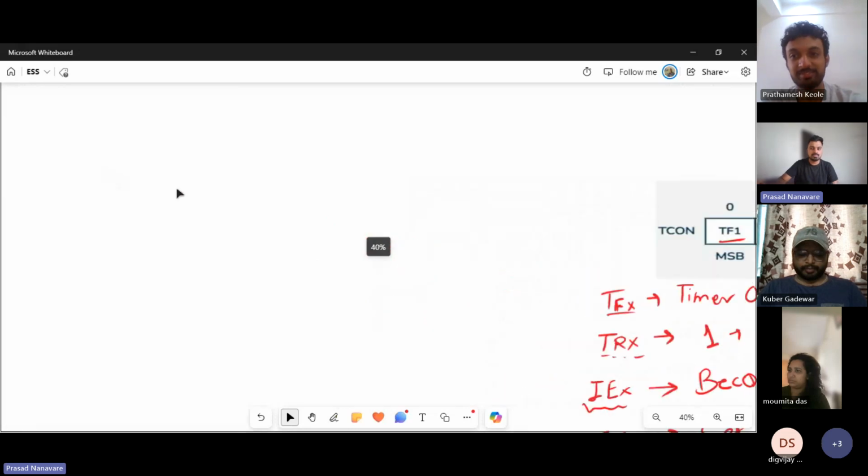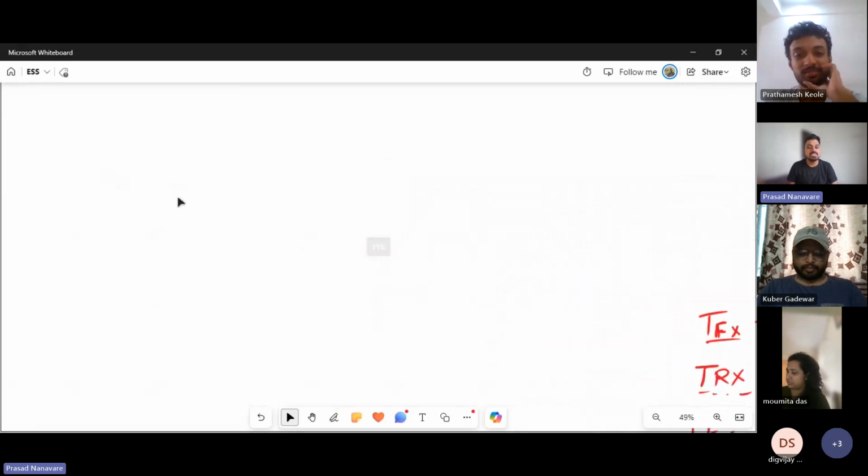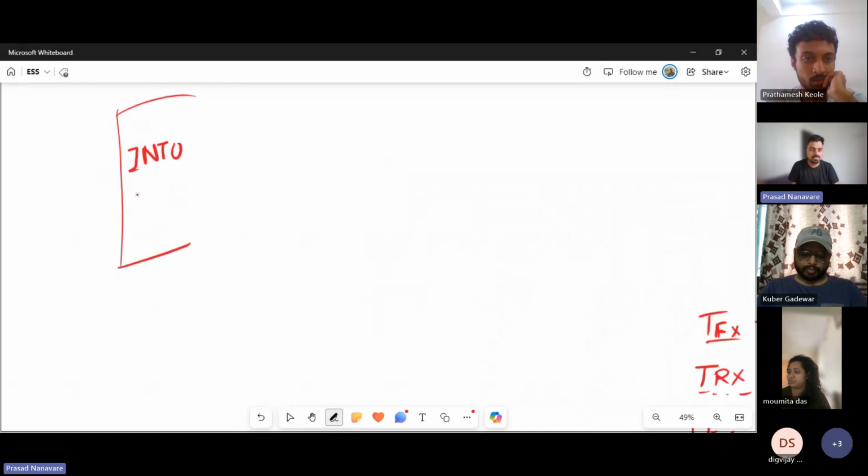An interrupt is basically something that interrupts the regular execution and then executes the ISR, right? So what is the trigger of that interrupt that we want? This is our controller, and in it we have INT0 and INT1. These are external interrupt pins.